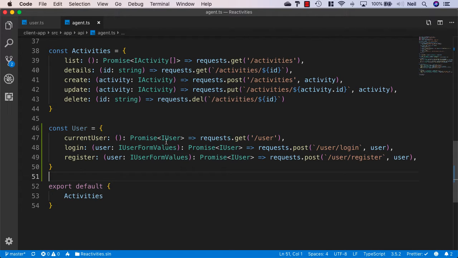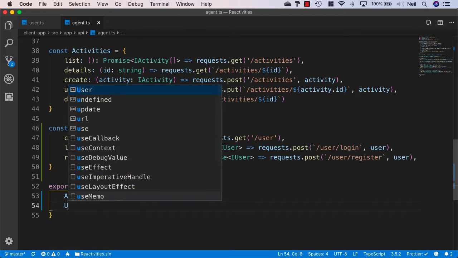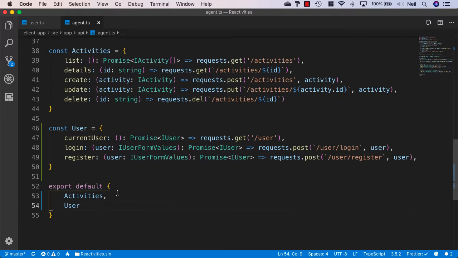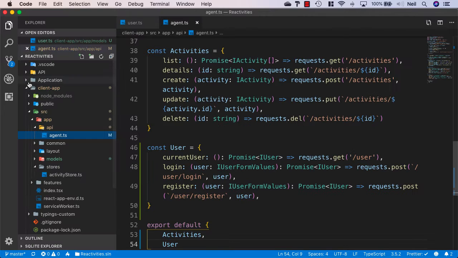So now that we have our user object, our user interface, and our form values interfaces as well, we also need to actually export this user object. So I'm just going to export default and also export the user here. And what we're going to do is create a user store. We're finally going to create an additional store for anything like our user requests and storing users, and anything related to our user. We'll make use of our user store for that.